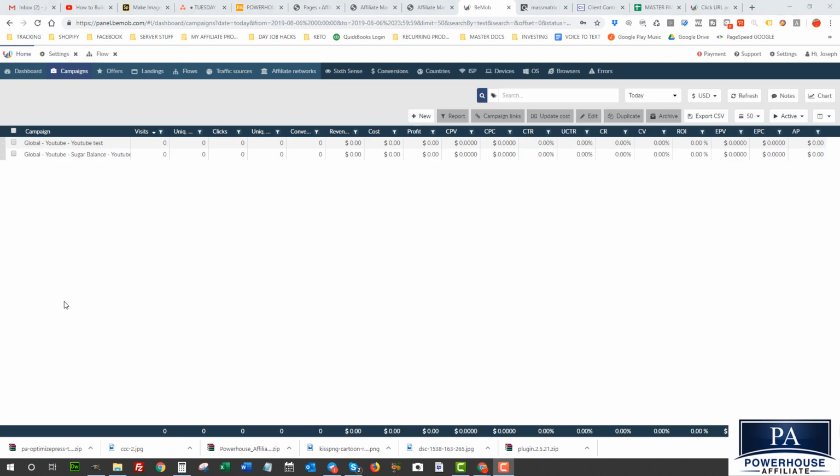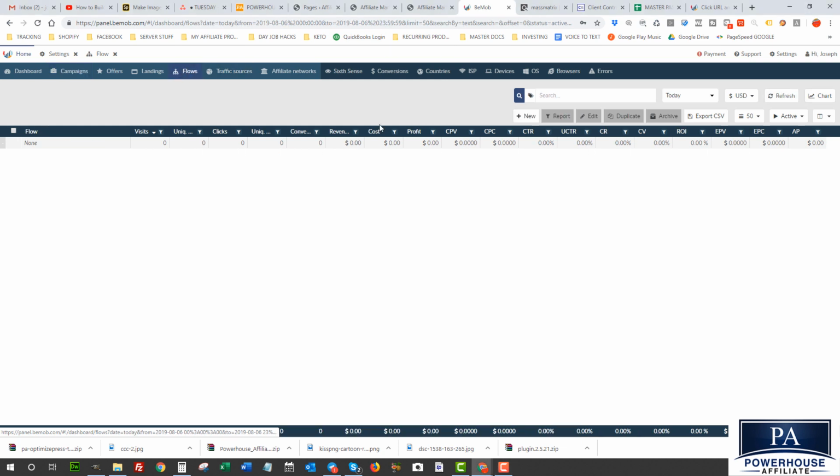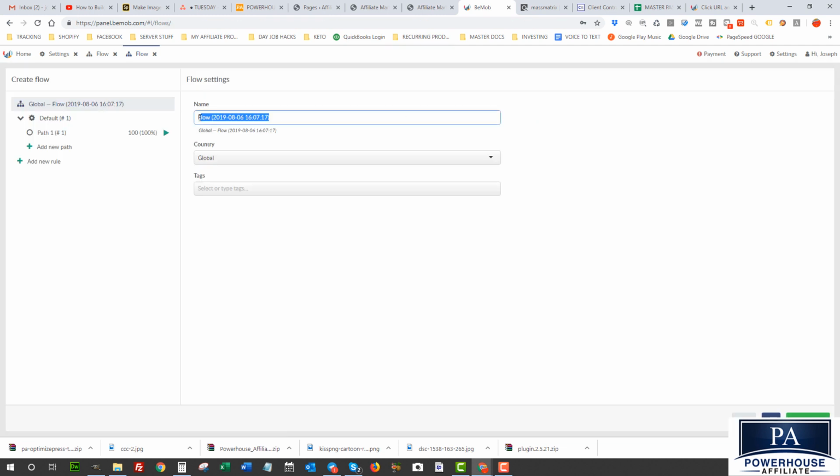Okay, so the last step now will be to set up our campaigns, but in order to do that, Bmob uses what are called flows. So we need to create a flow where we send people to both of our landing pages. So we're going to be essentially split testing our landing pages, and we're going to set that up as a flow. So to do that, we're going to click a new flow, and we can name it whatever we want. I'll just call it Powerhouse Affiliate LP Testing. Okay, we can leave that country as global.